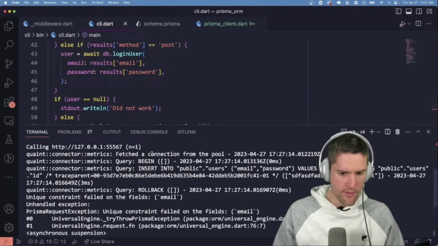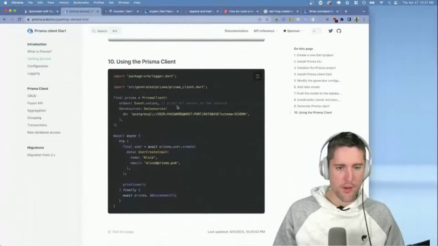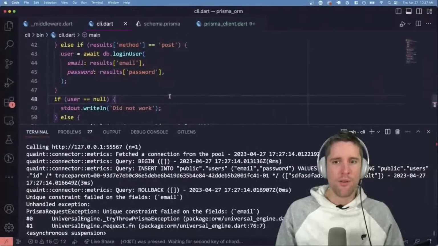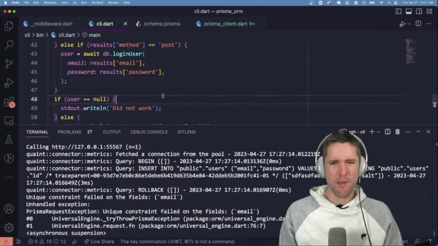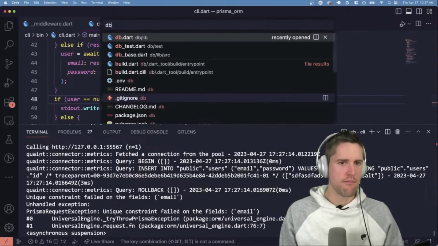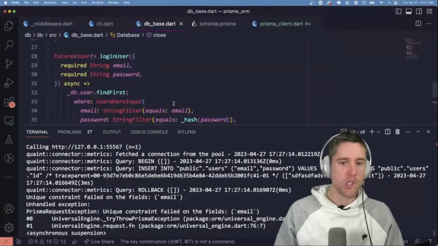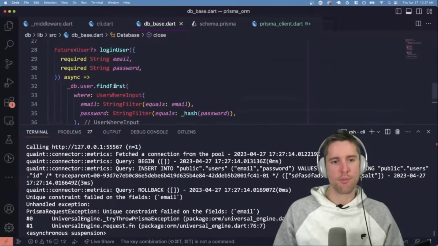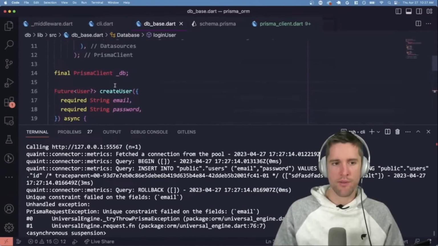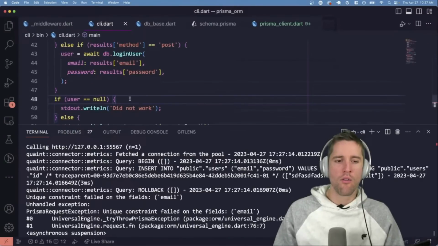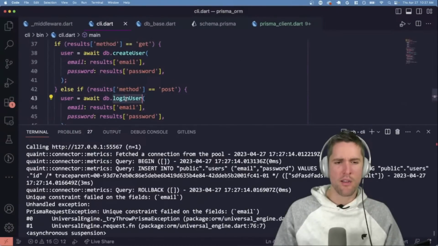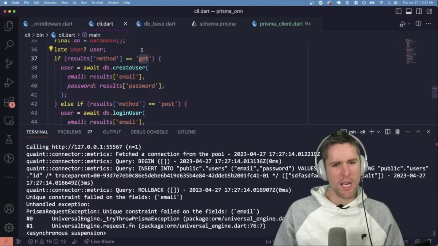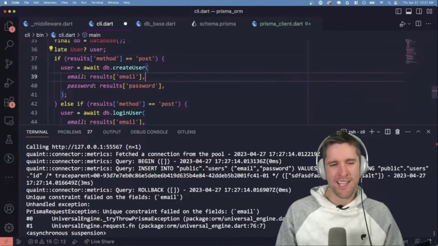Unique constraint. Oh, I know the problem. I know the problem, and it's a copy and paste error. DB base in the login user. Wait, no, I don't know the problem. We did change it to find first. We spent forever doing that. Oh, I know. We call login user here. It's that I made this one get. Yeah, you're obviously post. When did I make that change?